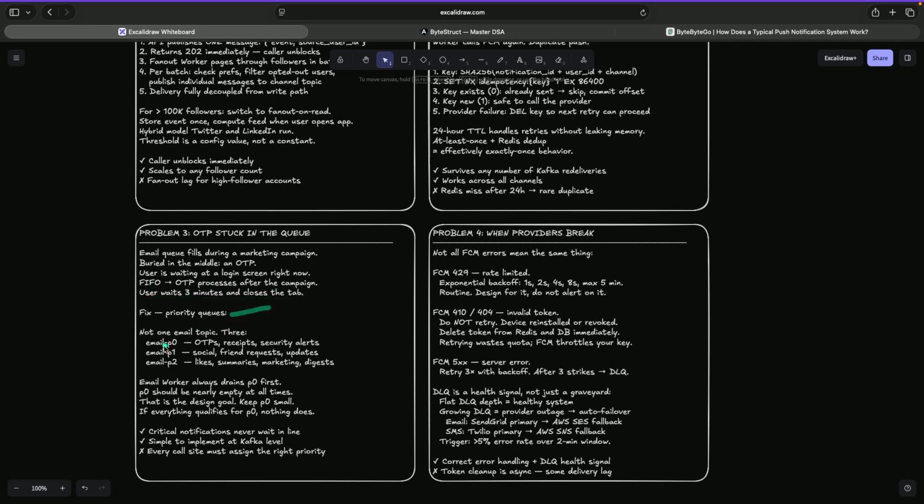So we should have priority queues in the system, not one email topic. Maybe there should be 3 email topics, like priority zero, priority one, priority two. In priority zero, you have the high priority messages, OTPs, receipts, security alerts, right? They need to be processed immediately, versus P1, which is like your social friend requests, likes, which can have delays and that should be okay. Then the email worker always drains P0 first. P0 should be nearly empty at all times. That is the design goal.